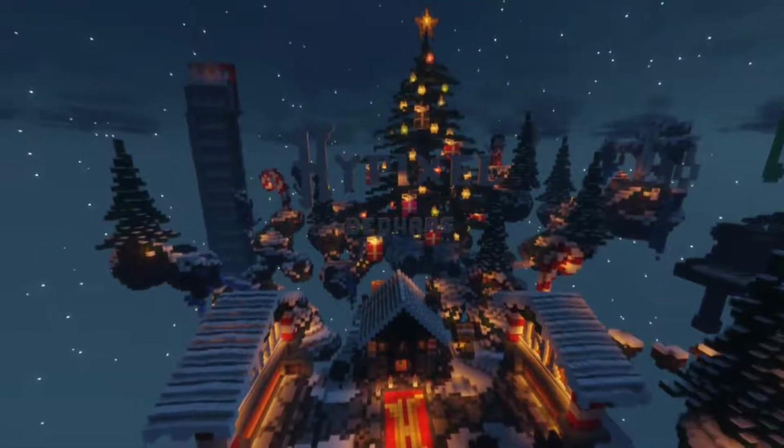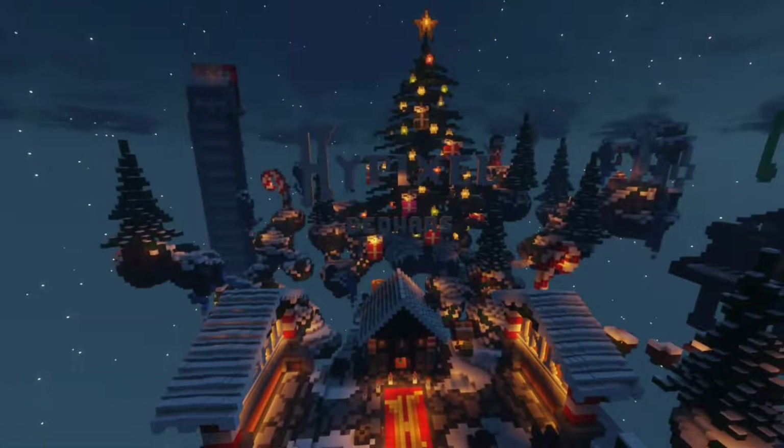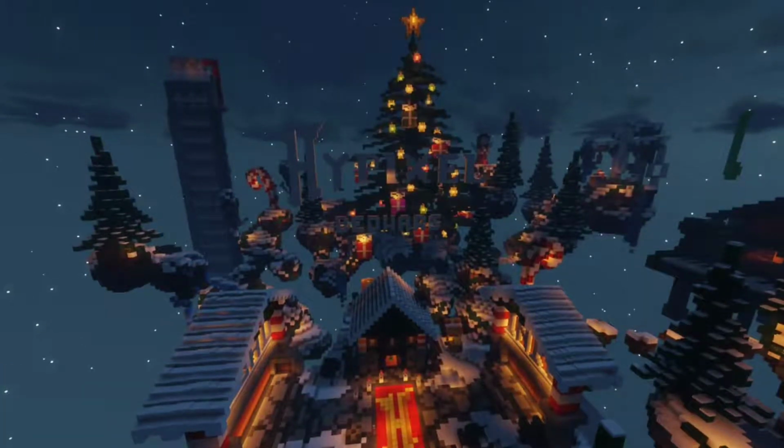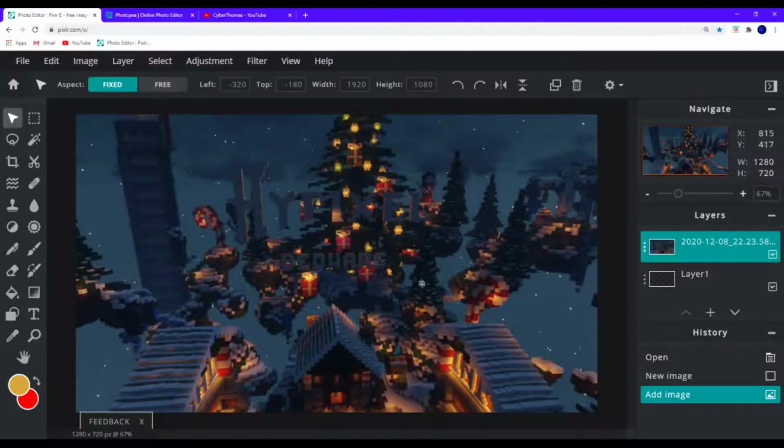I'm just gonna take this. So I got the Christmas tree there, I got Hypixel Bed Wars. Also, you want to press F1 so you don't get your hotbar and chat and everything. Okay, now I have my image here.